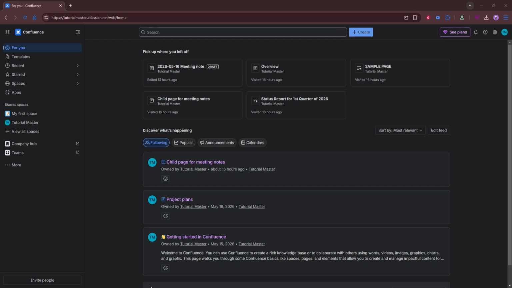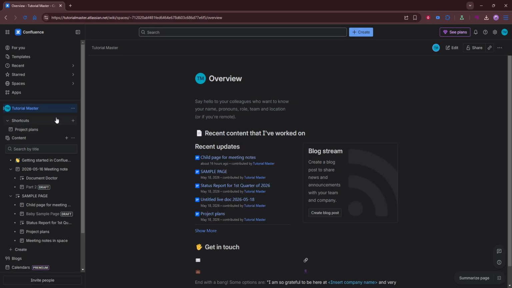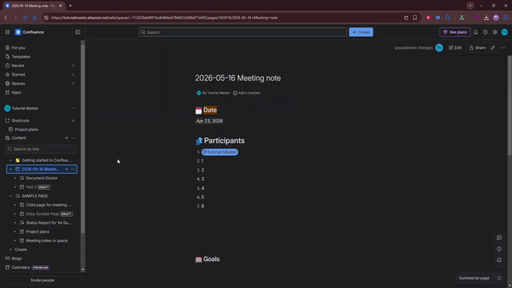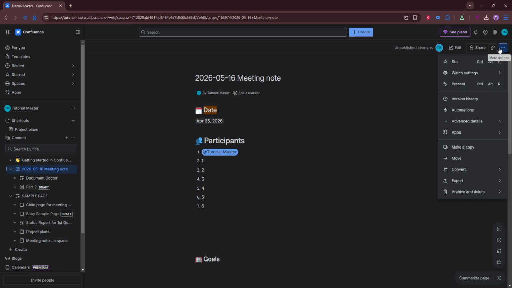Once the page is open, look to the top right corner for the three-dot icon, often labeled More Actions. This menu holds page level tools. If you don't see it, you might have limited permissions, so check with your Confluence admin or try a page you can edit. From that menu, choose Page History.